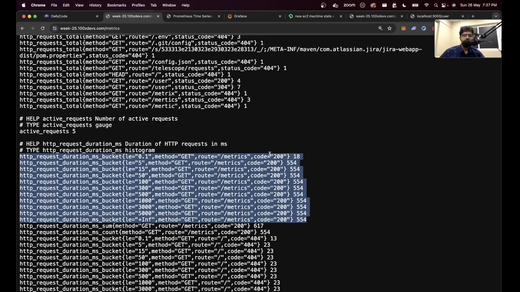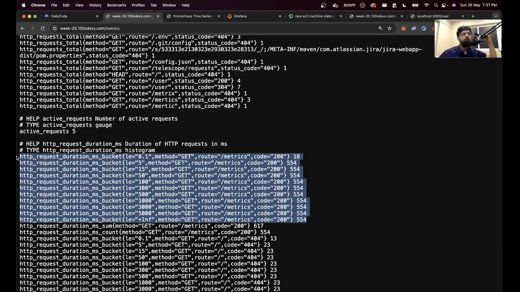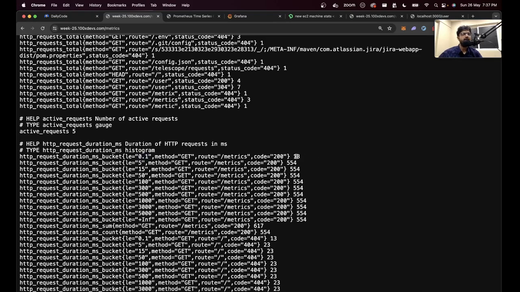What does it say? It says that the slash metrics endpoint took less than 0.1 milliseconds for 18 requests. The slash metrics endpoint took less than 5 milliseconds for 554 requests. And then again, the slash metrics endpoint took less than 15 milliseconds for 554 requests, so on and so forth. All of these that you see here are various buckets. It took less than 0.1 milliseconds for 18 requests, but less than 5 milliseconds for 554, so on and so forth.